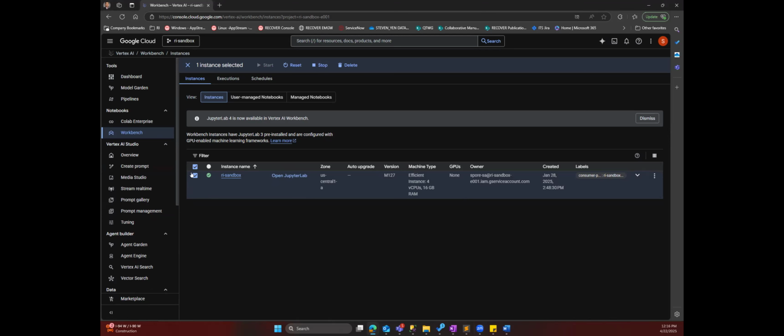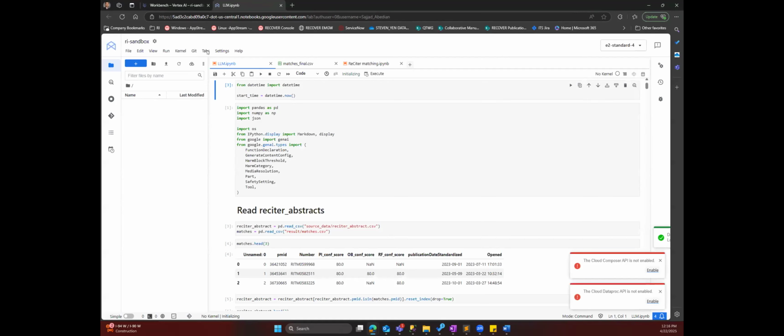Okay, now this is ready, and the way I know it's ready is because the status itself says active. So I will click on Open Jupyter Lab again, and I will start working. For those of you who have written any code in Python, especially using Anaconda or Visual Studio Code, in general, working with any Jupyter Lab or Jupyter Notebooks, you should be very much familiar with this.